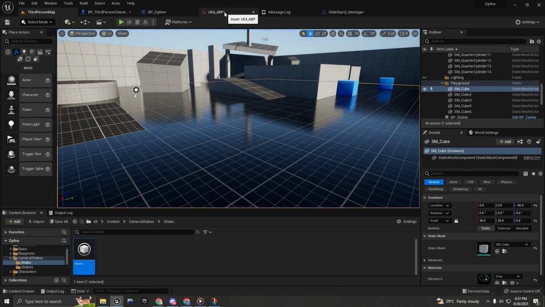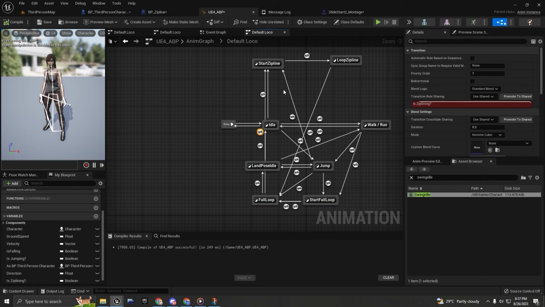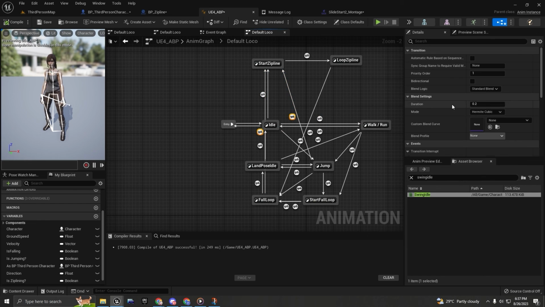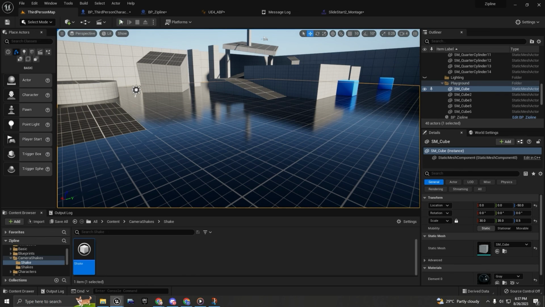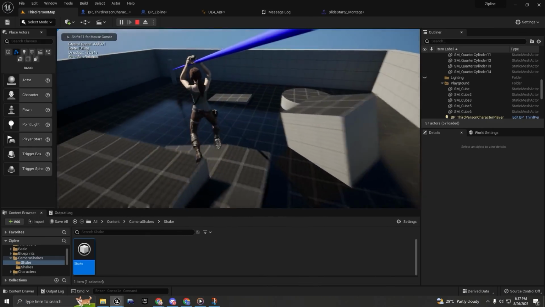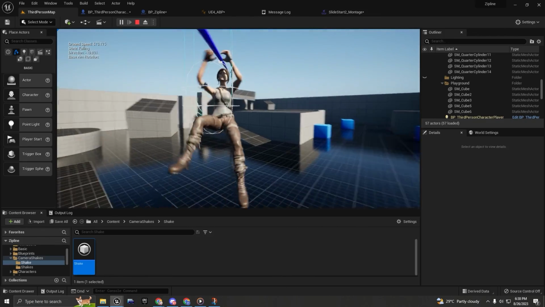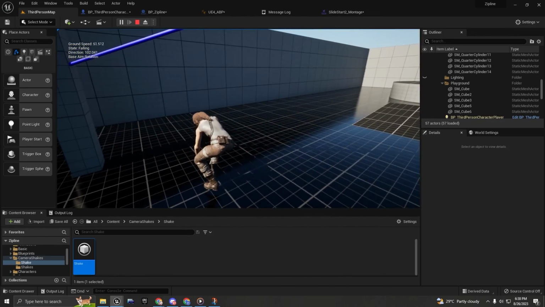Now you can also set the blend time duration that it takes for you to go from the transition from loop to start ziplining. So you can always change the settings here if you want to. I'm going to set the duration to be 0.4. Let's see if I can get a more smooth position. There we go.